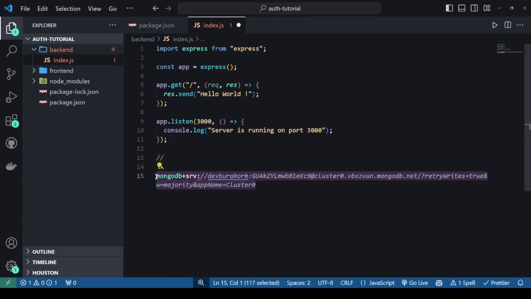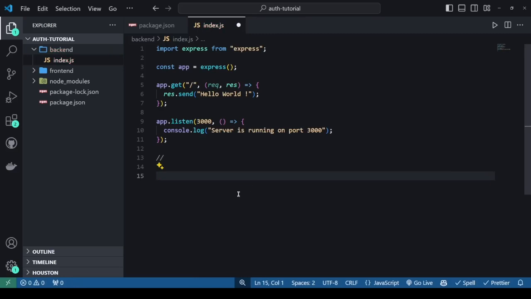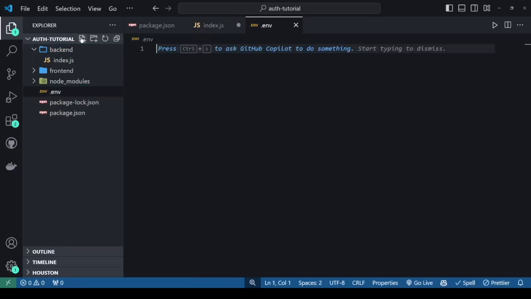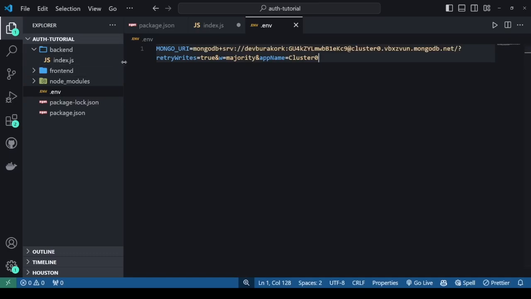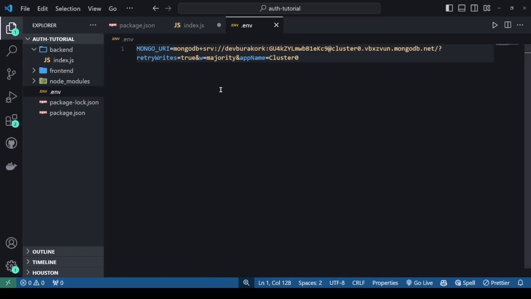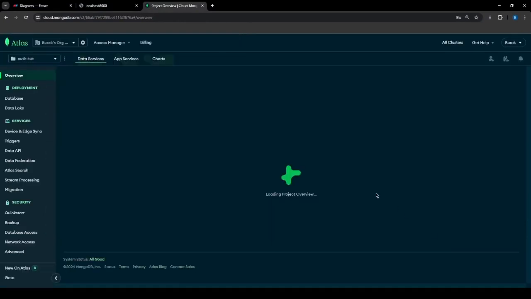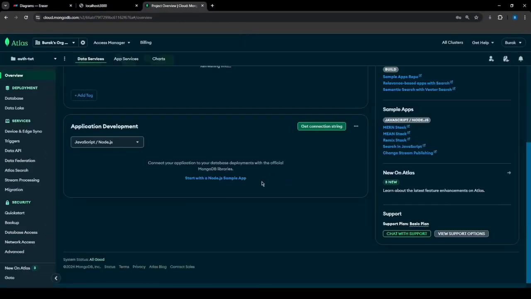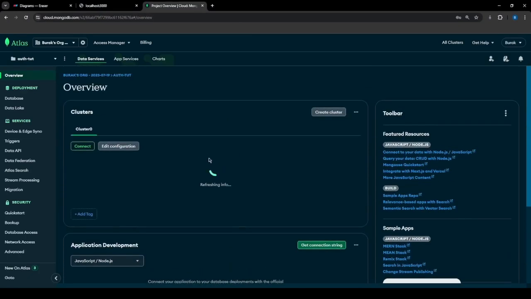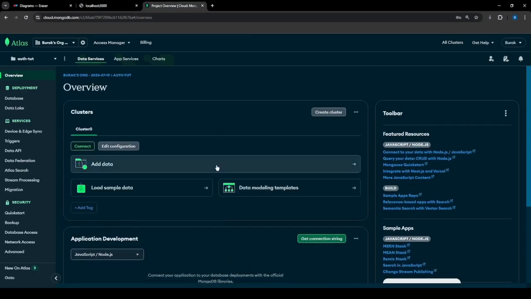And instead of having this in the index.js file, we would like to cut it from here and go and create a file called .env. And I will say MONGO_URI equal to this value. By using this string, we can connect to the database that we just created. So let's say close.